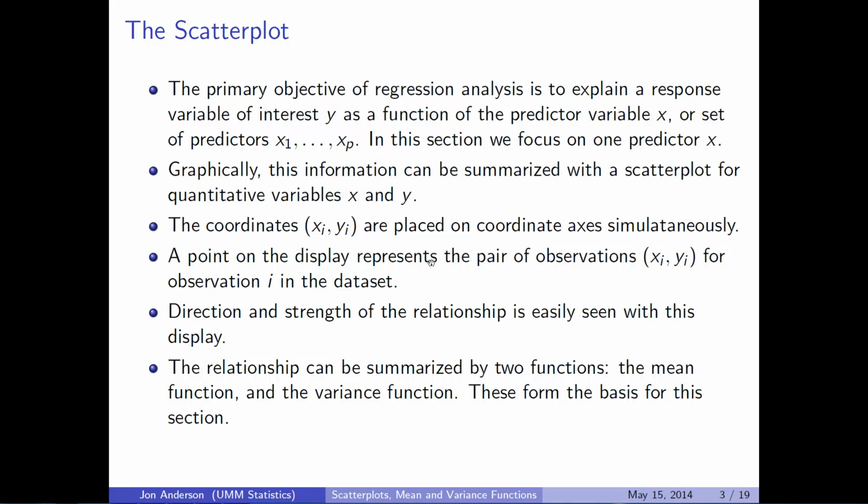And what we do is we put a value of y on the vertical axis and a corresponding value of x on the horizontal axis. And in the third bullet here on overhead number 3, I have the index subscript i to designate which data value is being plotted. The scatter plot is very, very useful. It lets us see the direction and the strength of a relationship between two variables.